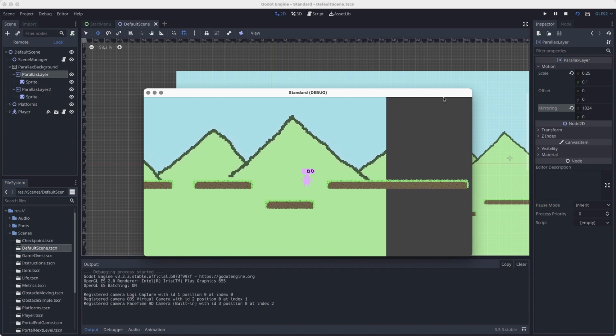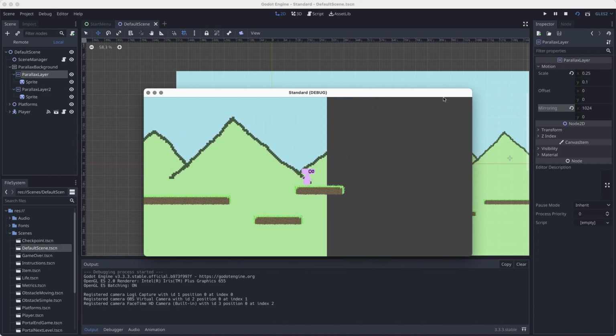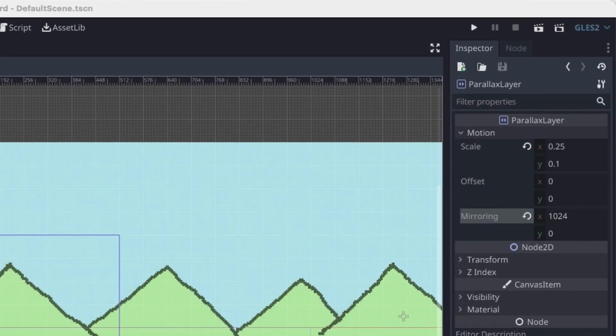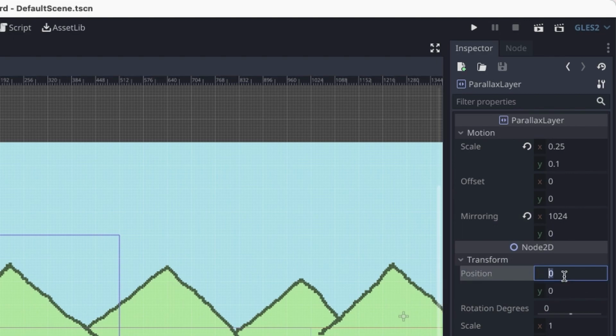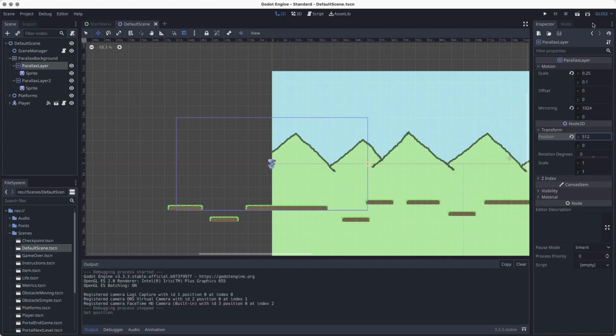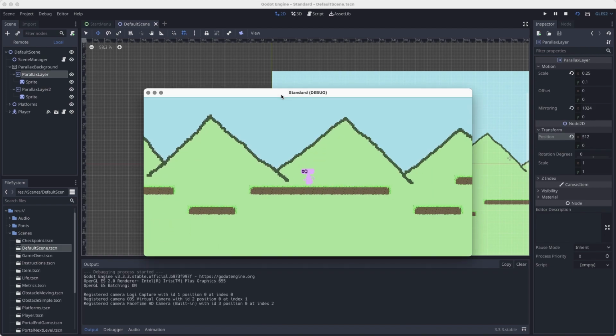And that's because our camera is actually offset in the scene since it's following the player, and the player starts in the middle of our scene. So we could change that setup, but it's easy just to move this layer. So let's go to the Node 2D transform and change the X position to 512, which is half of the width of the window. And that works because our camera is centered on our player.